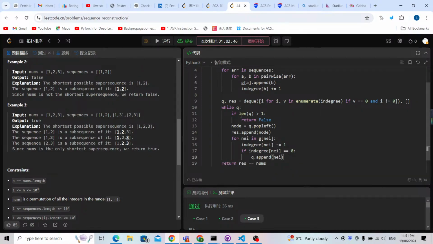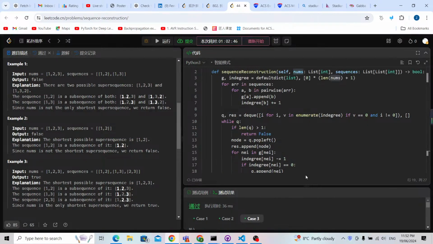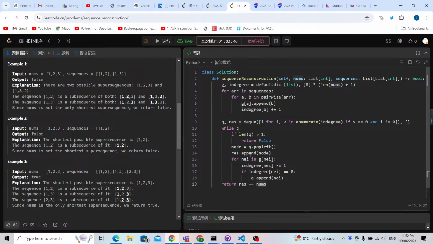But from here, while we check this queue, if the length of the queue is more than 1, definitely we're going to return false. If everything's okay, we're going to get a result array. And finally, the result array is going to be compared with nums, because sometimes maybe we only get part of the numbers. In this case, we only get 1 and 2, but our nums is 1, 2, 3. Definitely, it's going to be false. But if the nums is only 1, 2, definitely we're going to return true. So this is going to be the entire code for this problem.